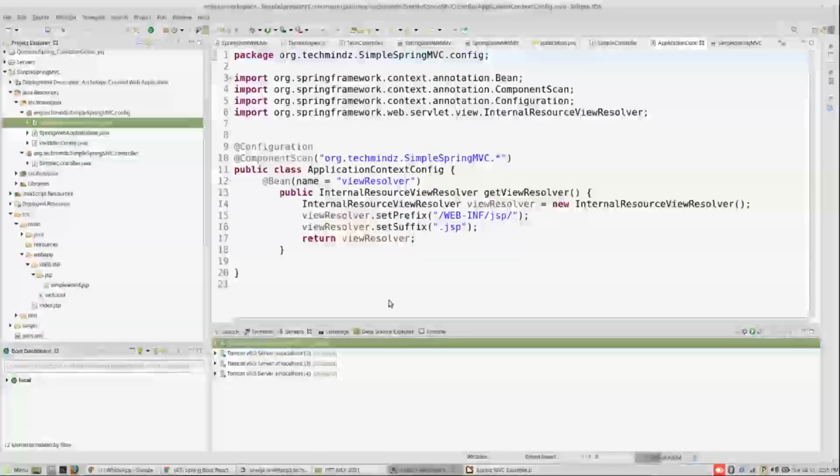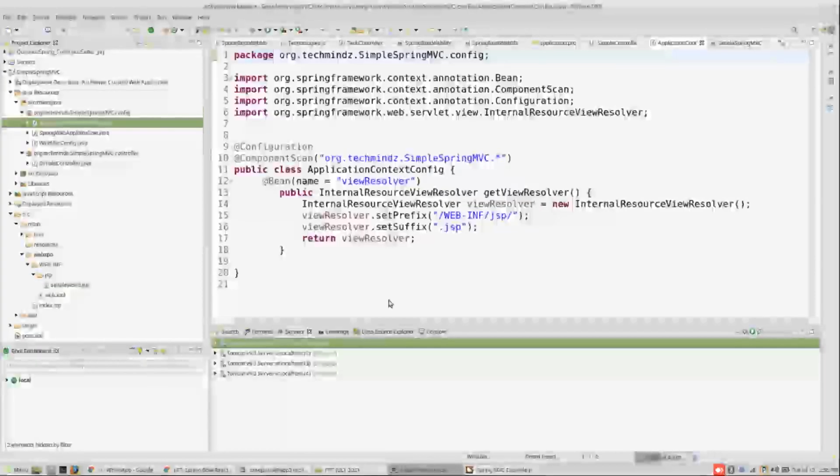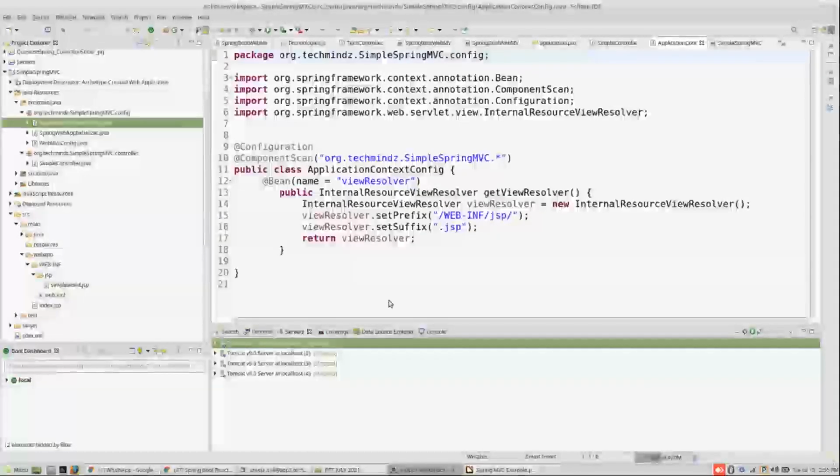In the component scan, we have to write org.techminds.simplespringmvc.*. You have to annotate the class as @Configuration, because we have to know that this is a configuration file. Next we write @ComponentScan, because you have to know through which package we have to configure. So you write the name of the package through which you have to configure, and here we configure through the Spring MVC package, org.techminds.simplespringmvc.*, that is, all the files inside the simple Spring MVC package will be scanned.